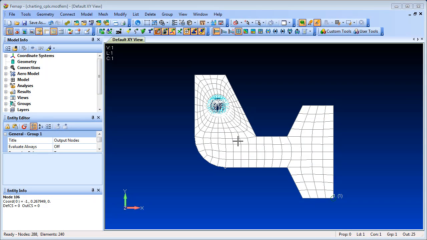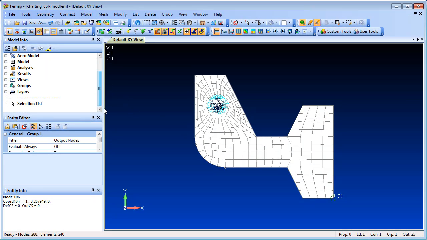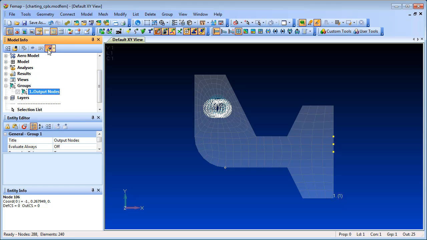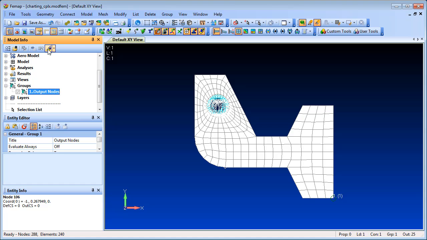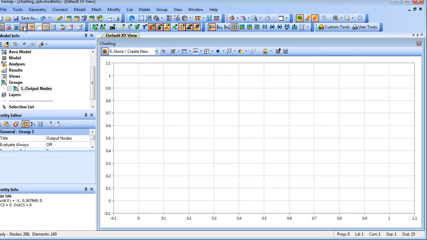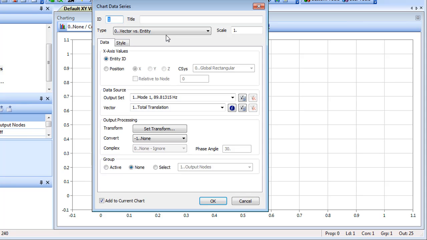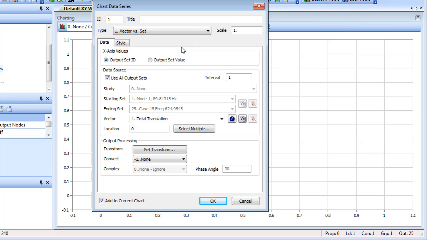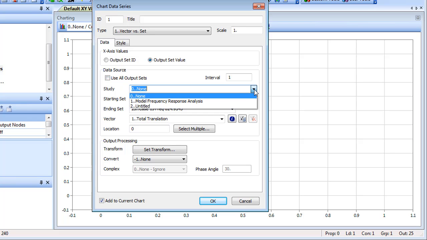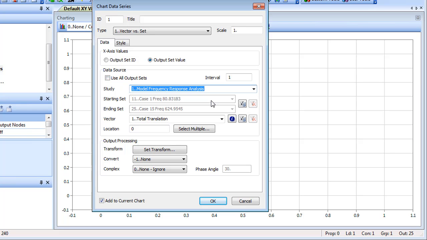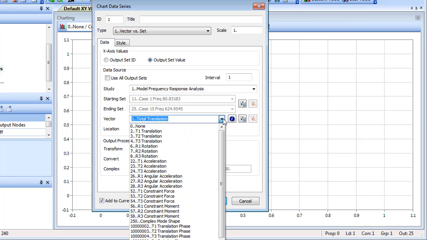Double complex data plots are available in Femap, so a secondary plot of phase angle can be shown alongside a plot of magnitude. Femap automatically retrieves complex data based on the selected vectors. To see how to set up a double plot, we'll use a simple test model that has already run a modal frequency response analysis. So let's activate charting and define a new data series of type vector versus set, opting for the output set value for the x-axis values.